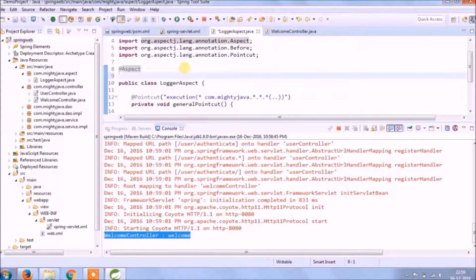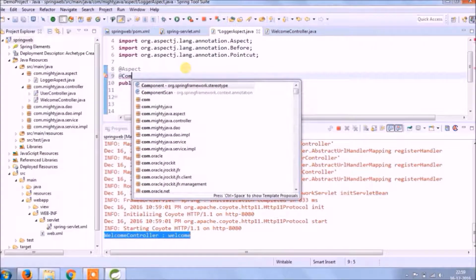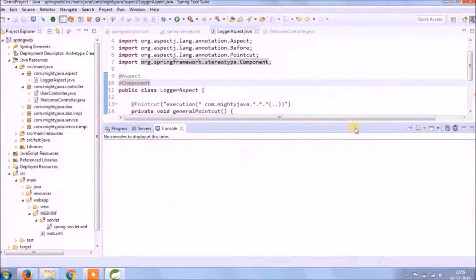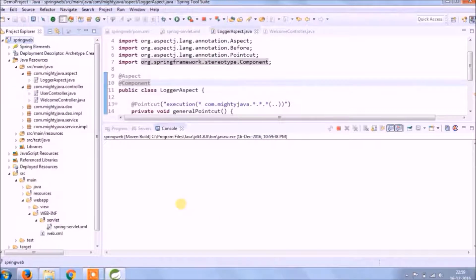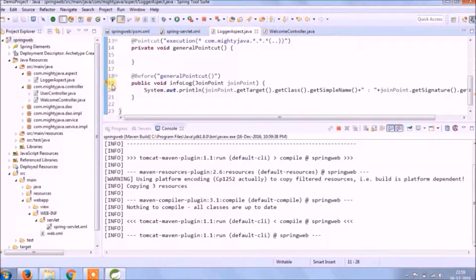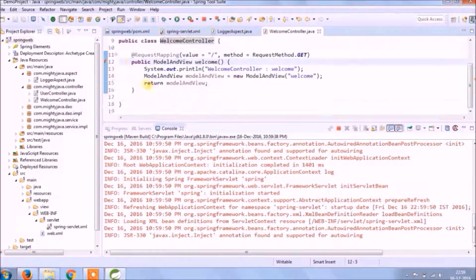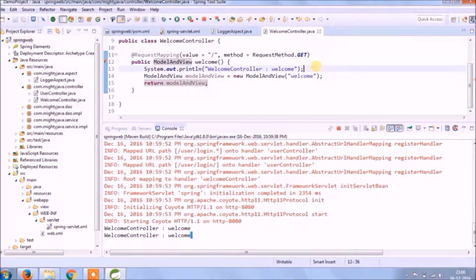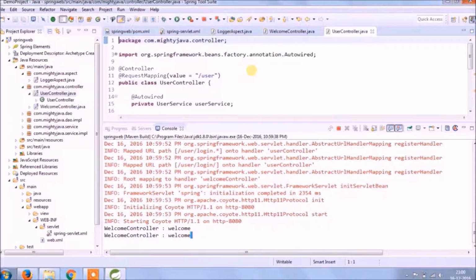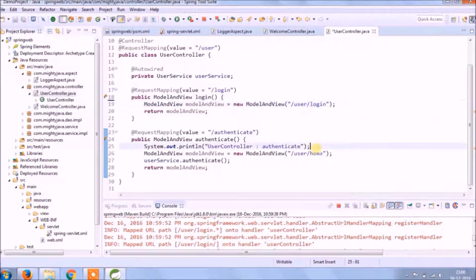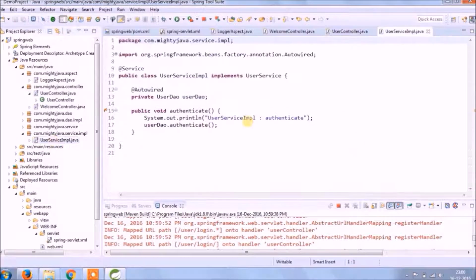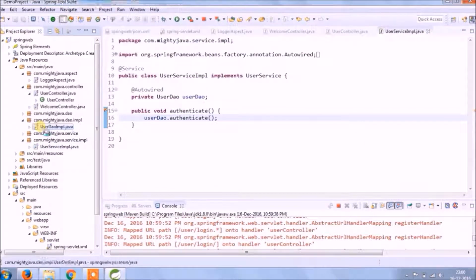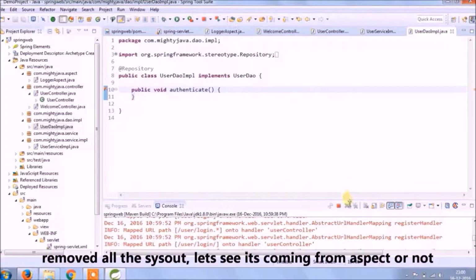Aspect class needs to be annotated with component as well. Let's run again. Server started. Hit the URL. As you can see, two welcome messages are printing, one from the app and the other what we put earlier. Let's remove the previous messages. Removed all the system out.